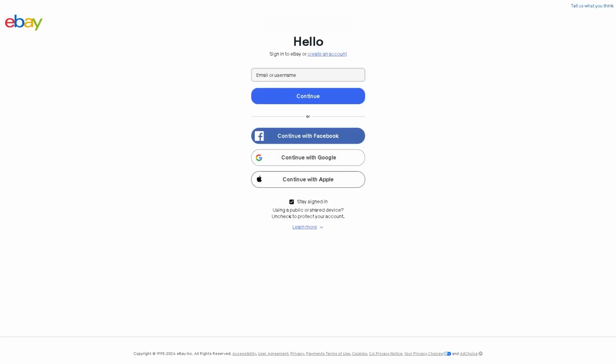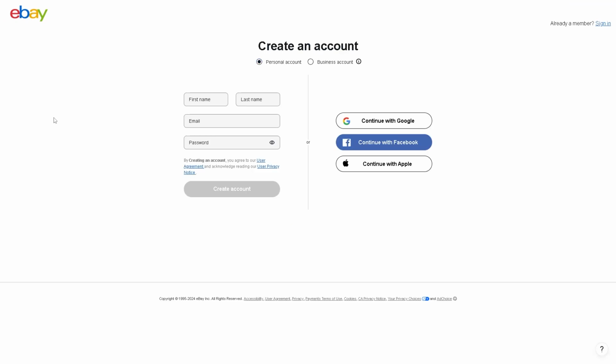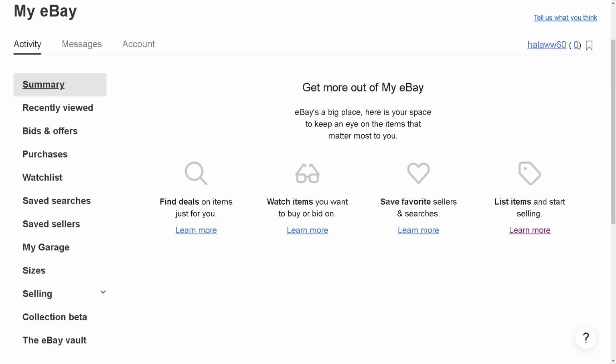Okay, so the first thing we need to do is log in using our credentials. You can continue with your Facebook account, Google, or Apple, or this might be the perfect time for you to create an account. You have the option to choose from personal or business. Just provide your full legal name, email, password, and follow the on-screen instructions by clicking on the Create Account button. And once you've done that, just go to the main dashboard of your account.